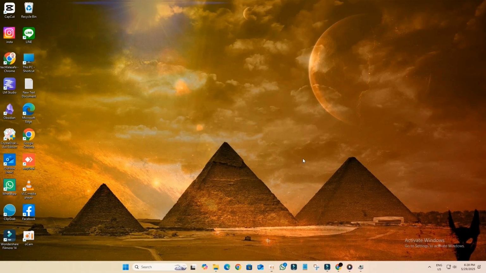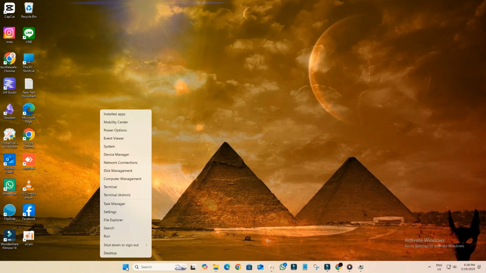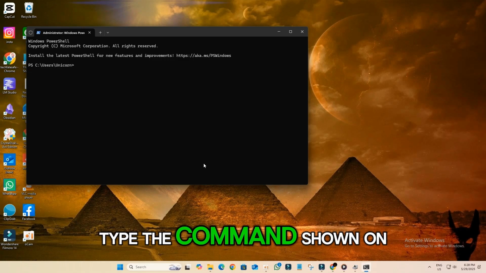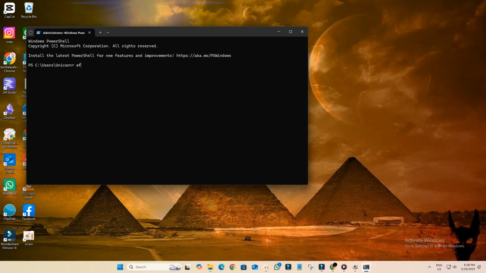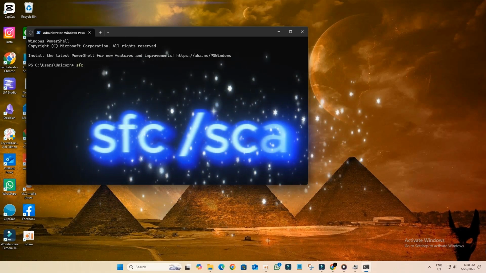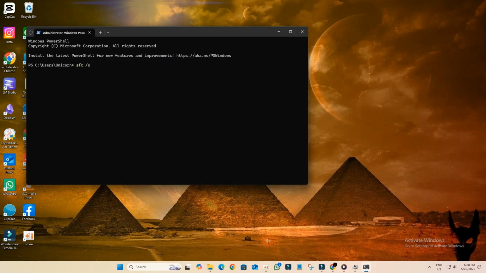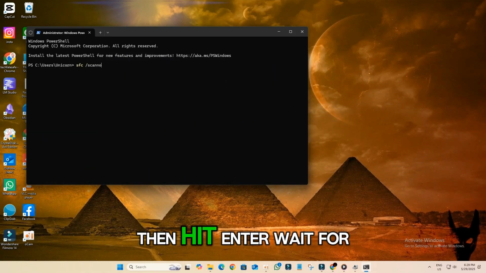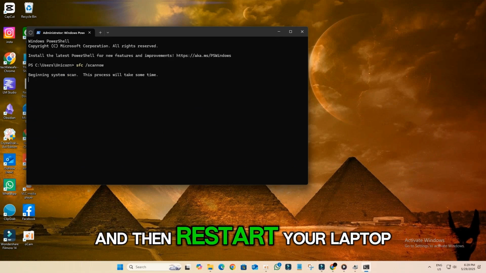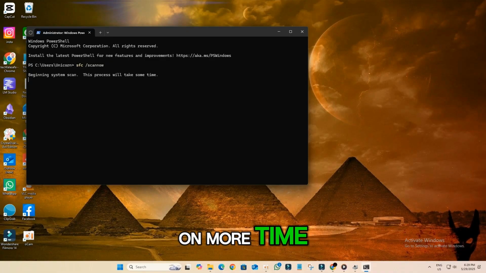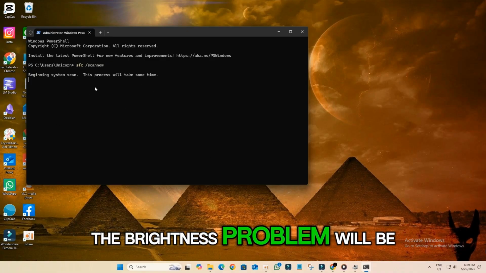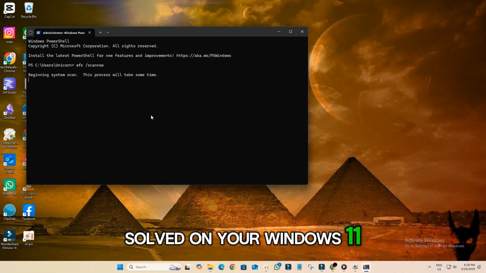If it does not, right-click on the Start icon on the taskbar again, and this time select Terminal Admin from the list. In this window, type the command shown on the screen: sfc /scannow. Then hit Enter. Wait for the scan to complete and then restart your laptop one more time. After that, the brightness problem should be solved on your Windows 11 computer.